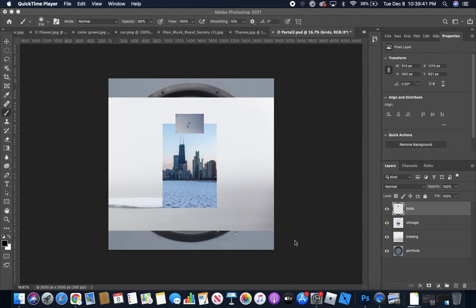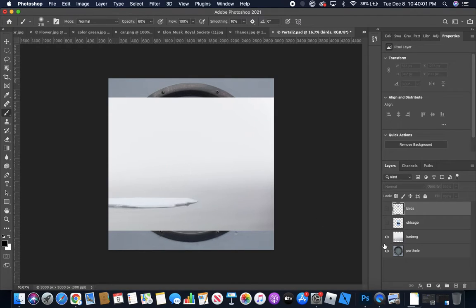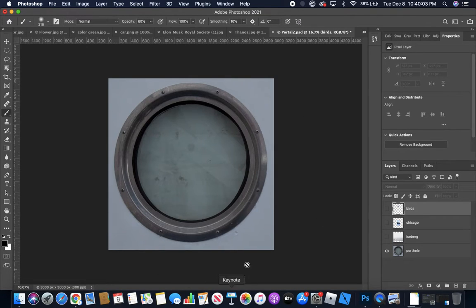Today we're going to be learning about the layer mask feature, which is a very important feature that allows you to basically make things appear or disappear within a layered project. So we'll begin playing around with layer mask with this particular project, beginning with a porthole. I've deselected all the other layers and left only the porthole.